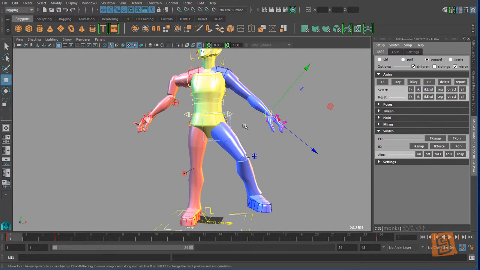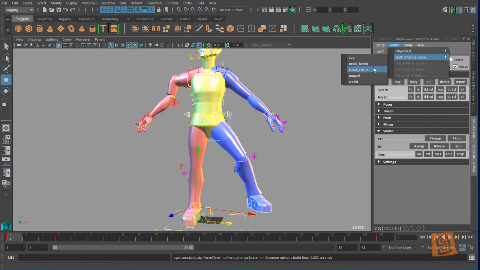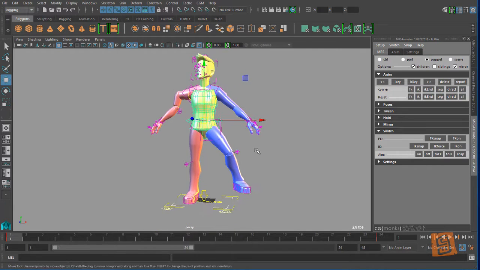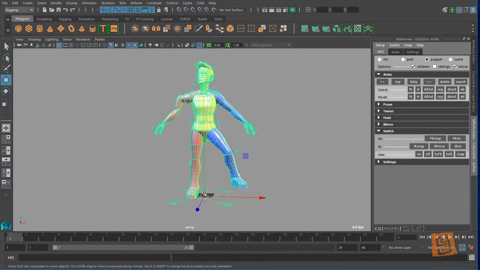But yeah, so if I have this selected and this selected and this selected, you'll see that there's not that many options in common, but the ones that are in common will show up. And so I can change all of those to Puppet space if I want. And so now they're not going to follow the cog. They're going to follow the Puppet. So Puppet is the master control. World space is actually world space, so it doesn't follow anything. So if you're in world space, that's what that's doing.